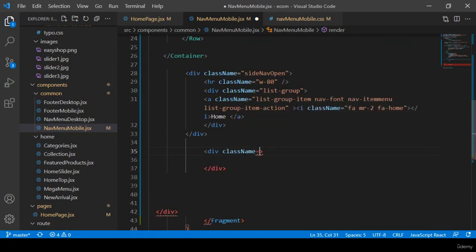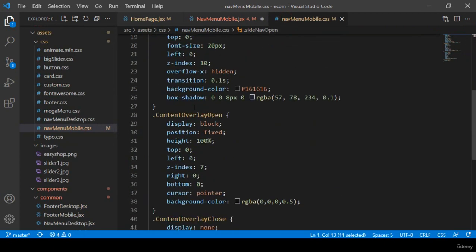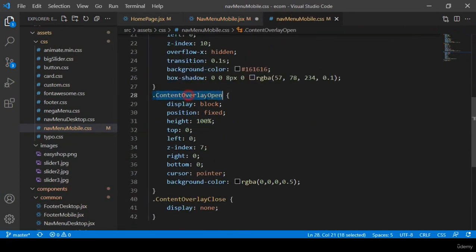I take one of the class names. So I have already created another class. If you go here, you can see I have already created another class as content overlay open and another one as content overlay close. So for the open, it should load this type of thing, and for the content close, it should display as none.